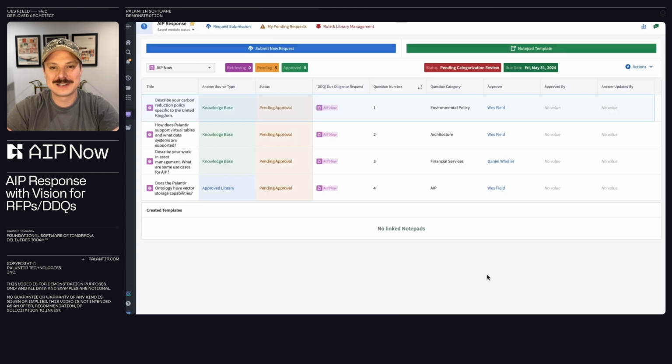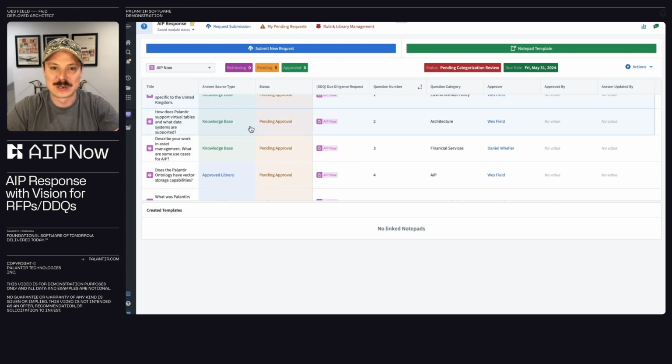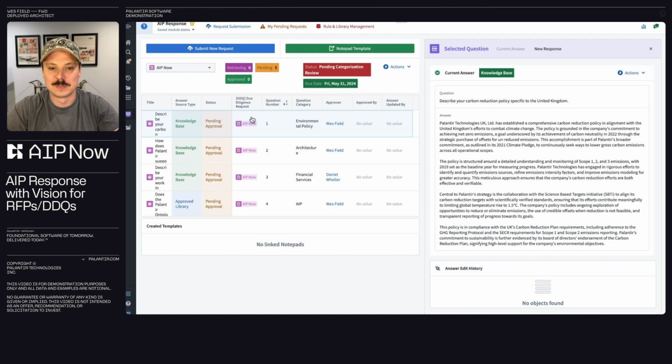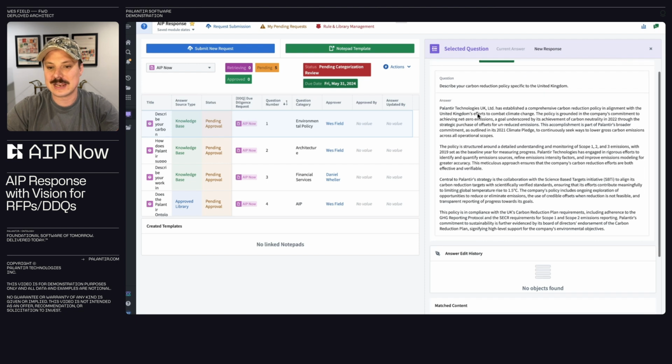Okay, we're back here in AIP Response, and AIP Automate has finished answering our questions, which come from two different sources: our knowledge base, which is GPT-4's understanding of our documents, and our approved library, so answers we've already approved in the past. Let's jump into one of the knowledge base questions and work through the approval process. Here, I'm going to open it up. And you can see that AIP Automate has given us a pretty robust answer to the question, describe your carbon reduction policy specific to the United Kingdom.